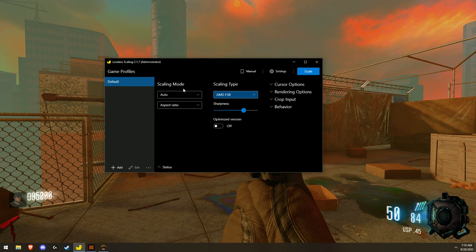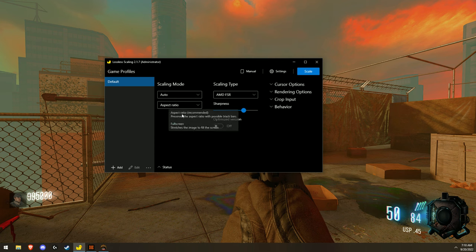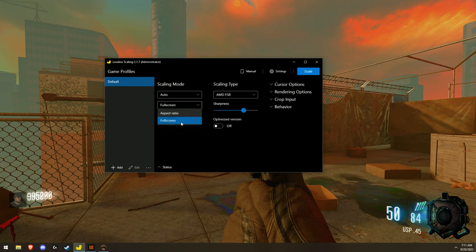First, I'm going to start with the scaling modes. There's auto and custom, there's aspect ratio and full screen. What this does right here is it lets you decide if you want it to upscale to the aspect ratio of your screen, or if you want it to be full screen. So if your screen's aspect ratio is 16:9, but you're upscaling a 4:3 resolution, it can stretch it and fill it up like that, or it can just do the aspect ratio.